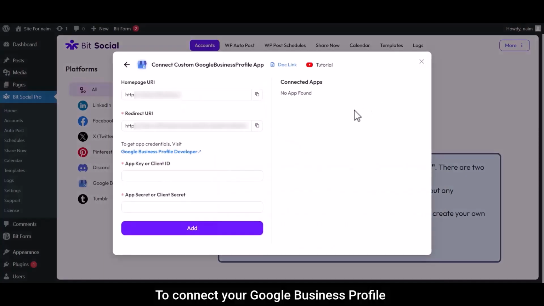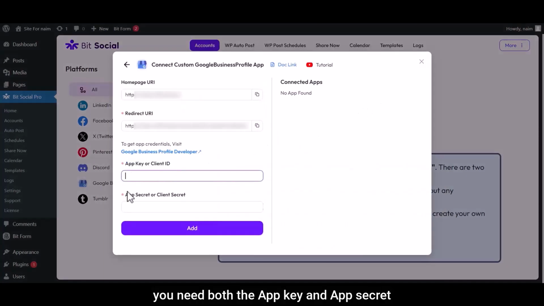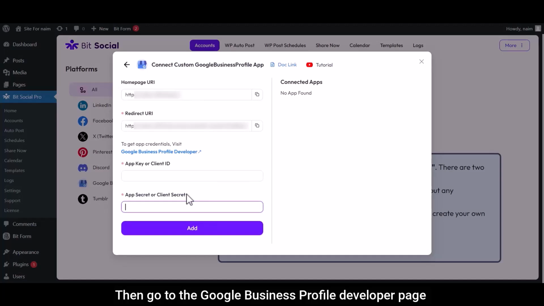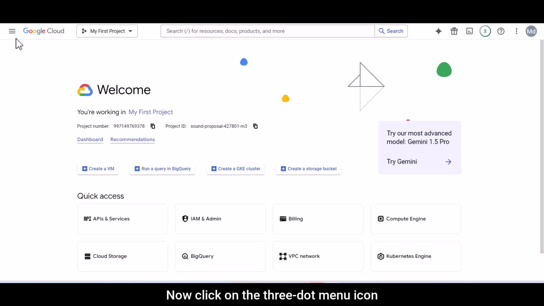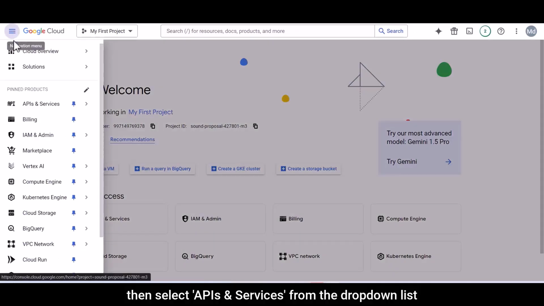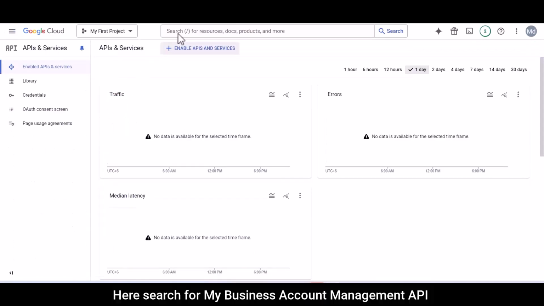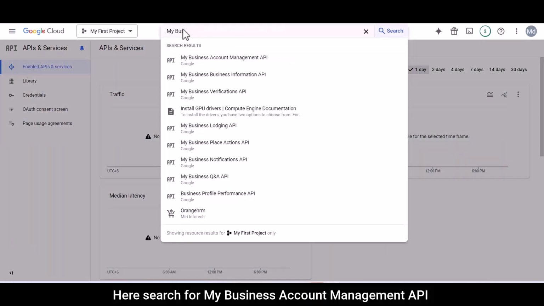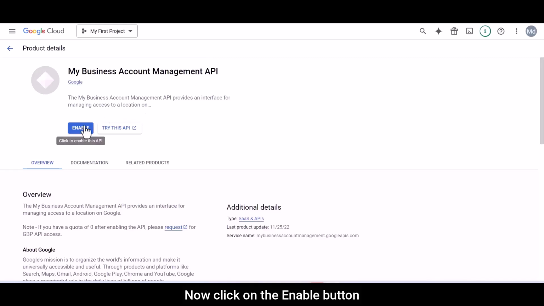To connect your Google Business profile, you need both the app key and app secret. Then go to the Google Business Profile Developer page. Now click on the three-dot menu icon, then select APIs and Services from the drop-down list. Here search for My Business Account Management API. Now click on the Enable button.